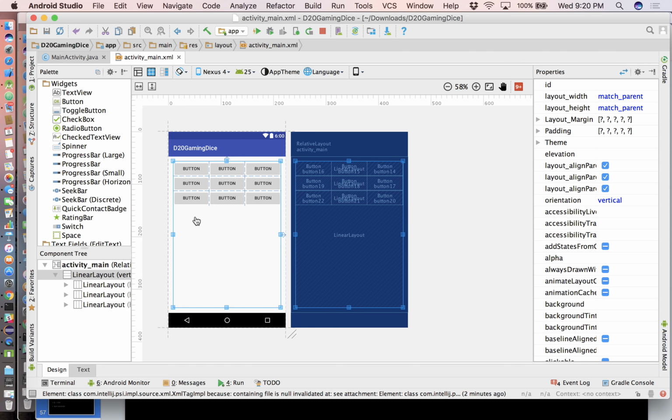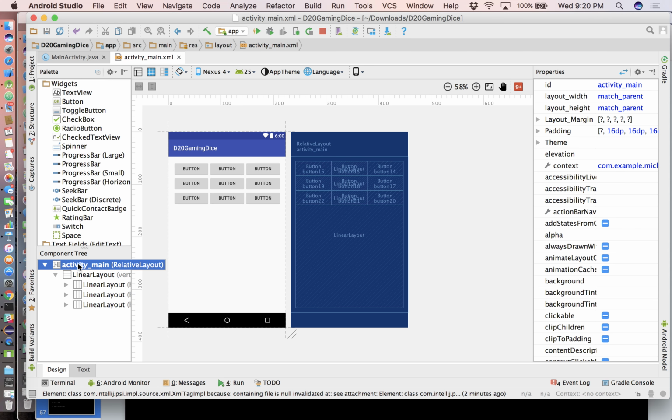Right? Because they all were trying to take up the whole screen because they all were trying to match the parent. And their parent is the vertical linear layout, which does take up the whole screen because he matches his parent, which is the relative layout. Does that make sense? Okay, so you can do all sorts of stuff like that to build your interfaces. So actually building an interface is not all that difficult.